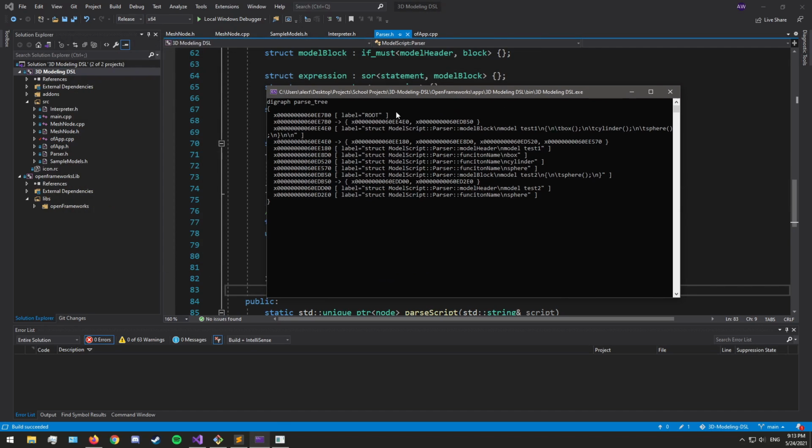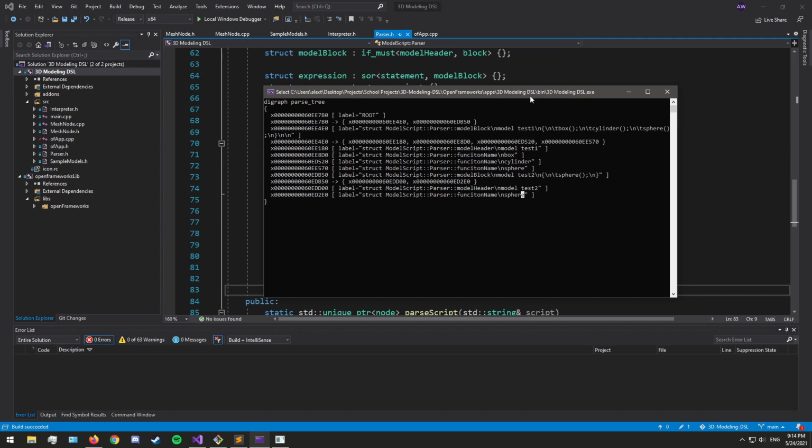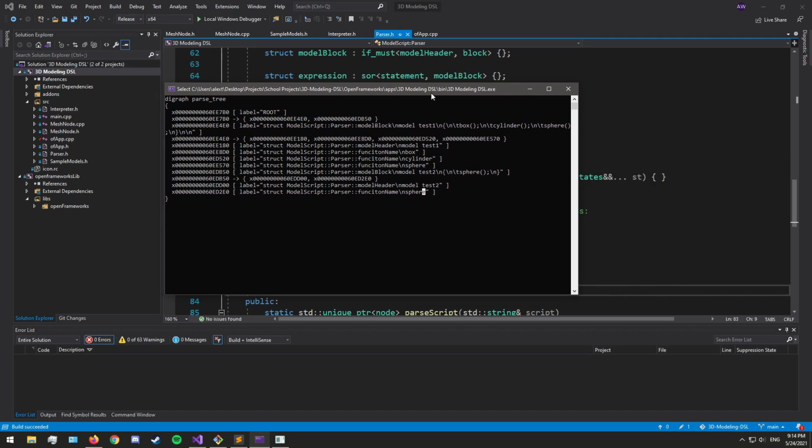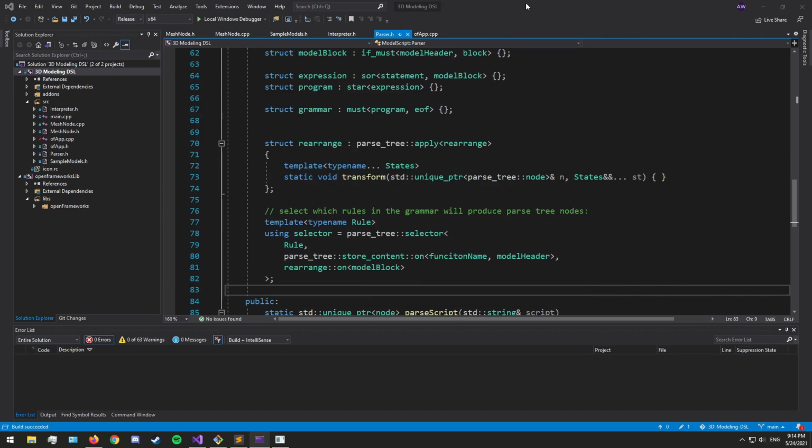This is the root node. There are some issues with the model blocks getting added to the tree when they're not desired, but we can see here is a pointer to the first model block, and we have the box, cylinder, and sphere inside of here. And in the second block, we have just the sphere. So it's correctly organized into tree hierarchy.